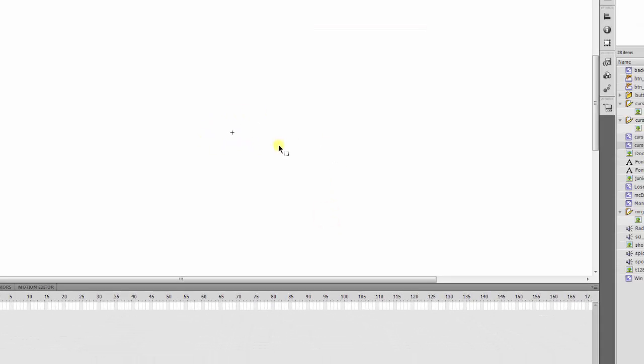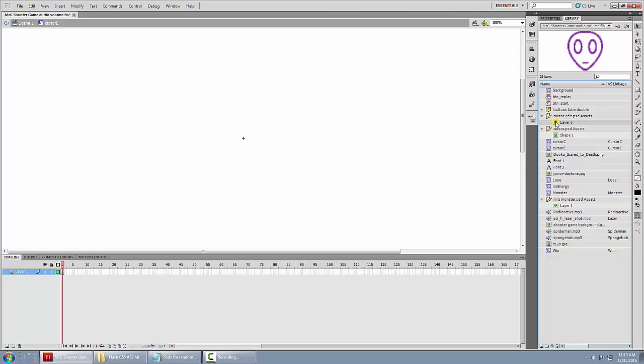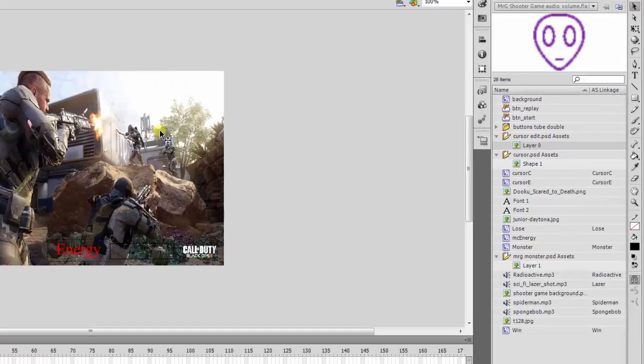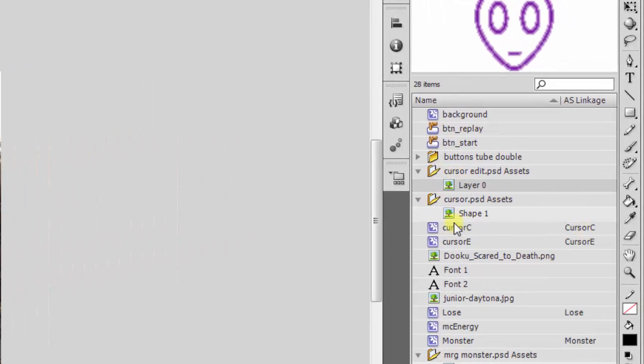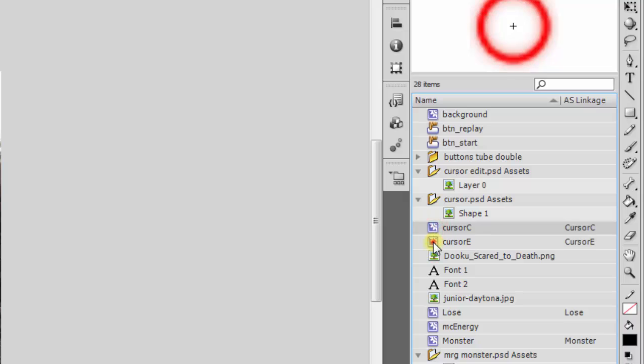But of course, this one's blank. So we're going to take this picture and drag it onto the screen. Try and center it over the plus sign. Also, this one looks a little bit bigger than the other one, so I'm going to go to my free transform tool and shrink that down some. Let me click away from that. I guess that looks pretty good. So then I'll go back to scene 1. So now I have two cursors. I have a cursor C and a cursor E, both as movie clip symbols.